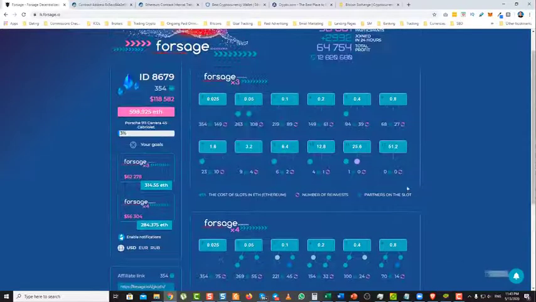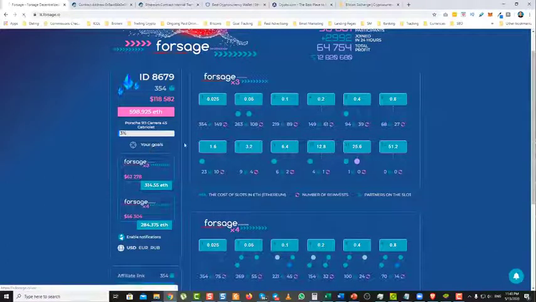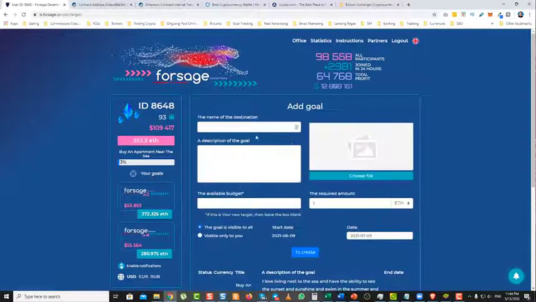So first of all, right here, you want to set up your goal. It will show you up right here the name, description of the goal, like your why, and you can upload an image, and the required amount in Ethereum dollars and the date. So this is your time to start dreaming big, to set up big goals and big dreams. This is your drive. This is what will motivate you every day to put in the effort to build your Forsage business and make progress on your goal.